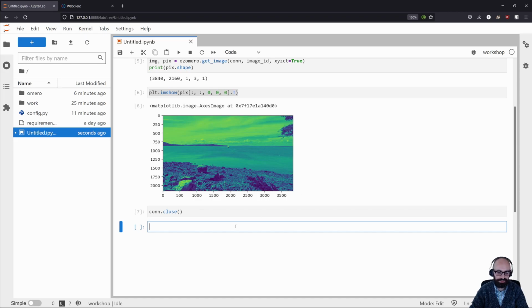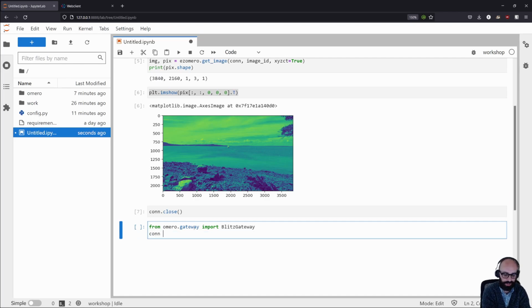So to do that using the default OMERO API, the first thing we need to do is import a specific class from OMERO Gateway, which is the Blitz Gateway class. And this is going to be our connection object. Then we need to create it. So we need to instantiate this class. It's going to be Blitz Gateway, and I'm also going to be using OMERO user, OMERO pass, port is OMERO port. And what am I missing here? Host is OMERO host. Okay.